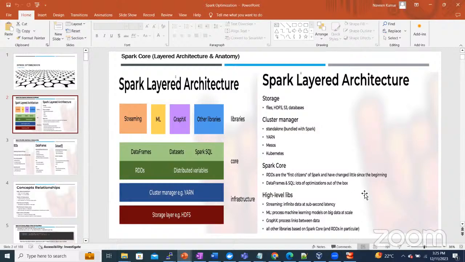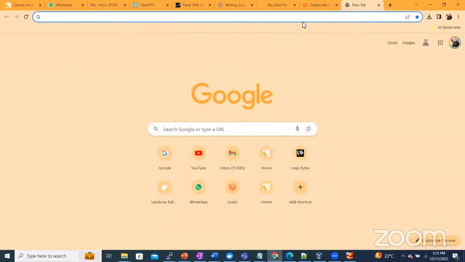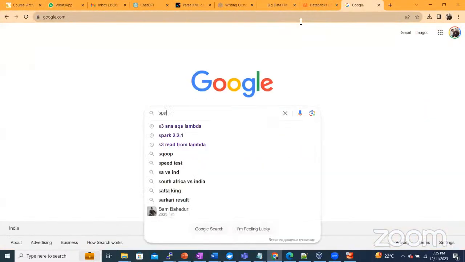As we can see here, Spark has a core engine, and these are the different modules available in Spark: the streaming module and the machine learning module. We can develop big data analytics applications using Spark ML. We have Spark GraphX to develop graph applications. If we go to the official documentation of Spark, we can see the various modules.